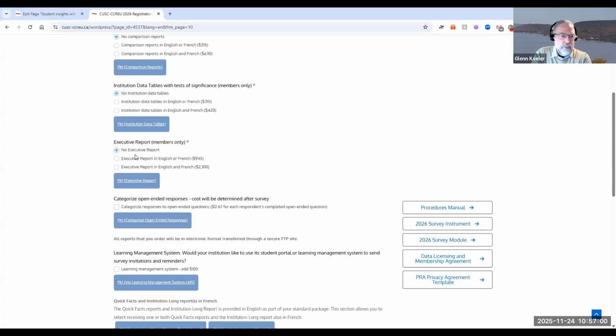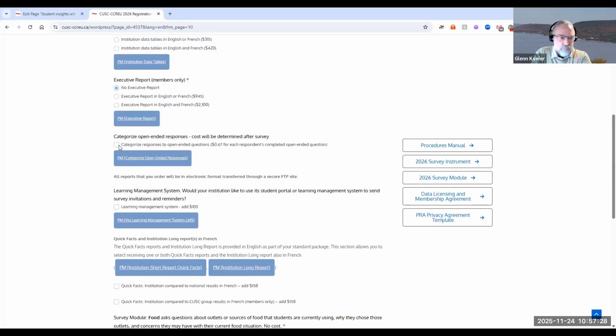Again, for members only, you can choose an executive report. And this drafts an executive report of your results that you can share pretty quickly with your senior admin, and they can deal with that. That is useful in some institutions to have a fast response that you can do out. So you can offload that. Again, it's available in English or French, or you can get it in both languages.